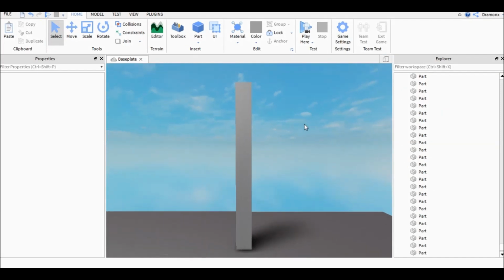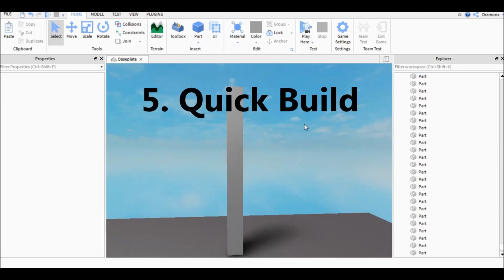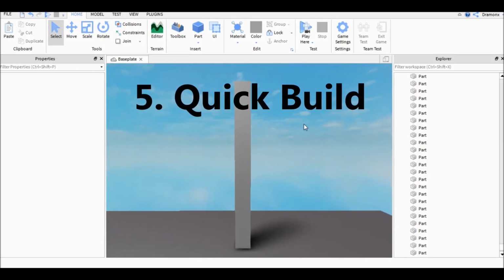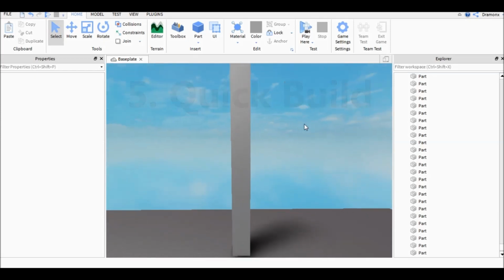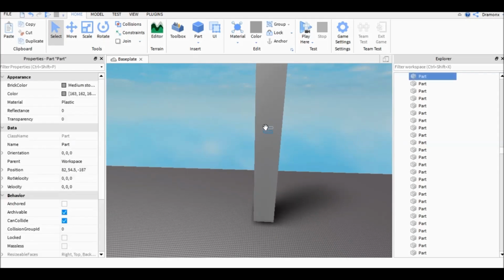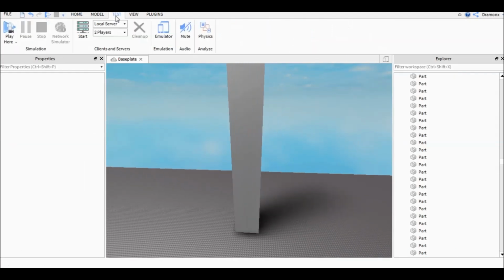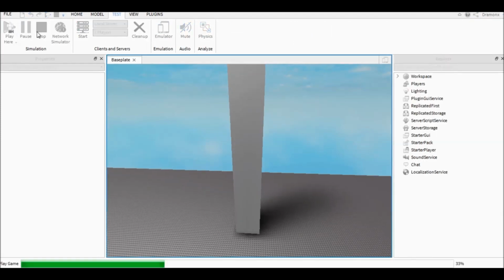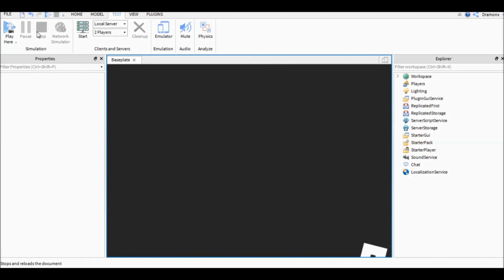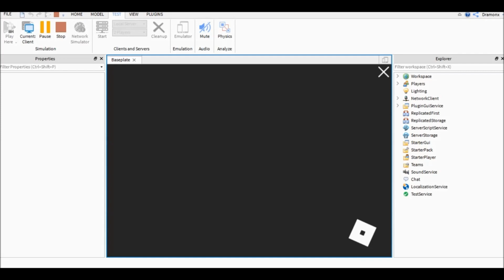Okay, so number 5, quick build. So let's say you built this massive tower out of small little bricks. So you go to test it out. But first, you didn't even test it out. All you did was just publish it. So let's just say you're in game. You're in game, and you go to test it out.